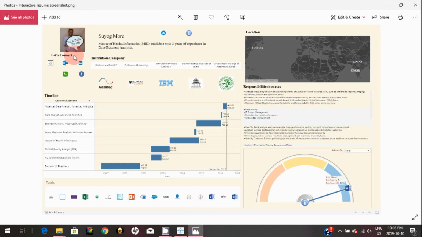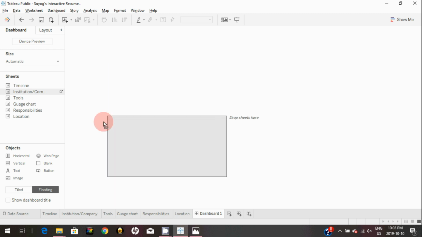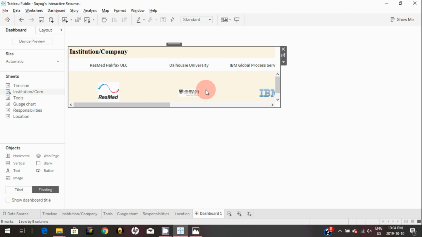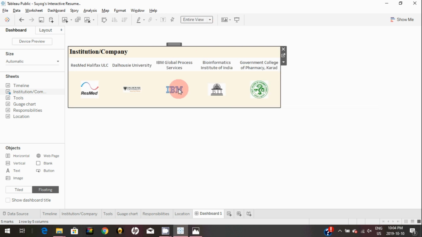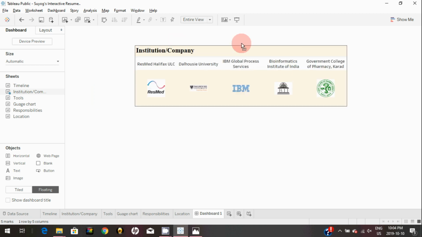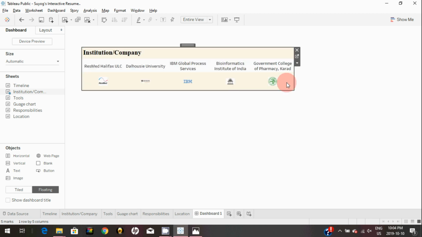In my dashboard I have institution and company at the top, so I'll bring that first. Since I'm using floating, I can place it anywhere and manually adjust it. In order to fit everything, you can click on this drop down here and click on entire view, and now this will adjust to whatever size you have selected. So you can place it anywhere you want. I will keep this one here for now, and you can further adjust the size.